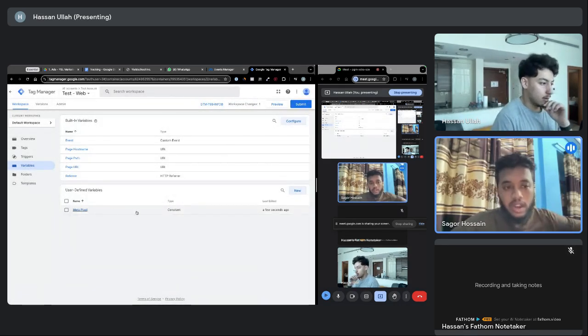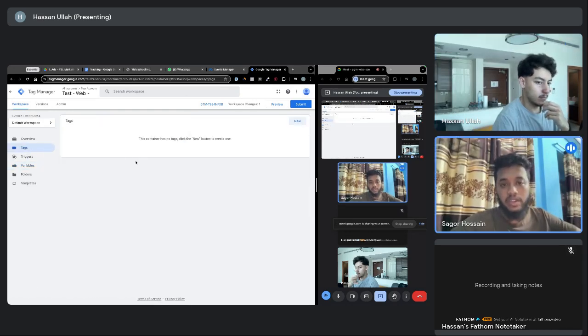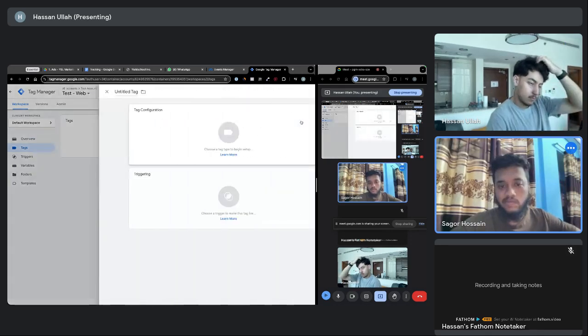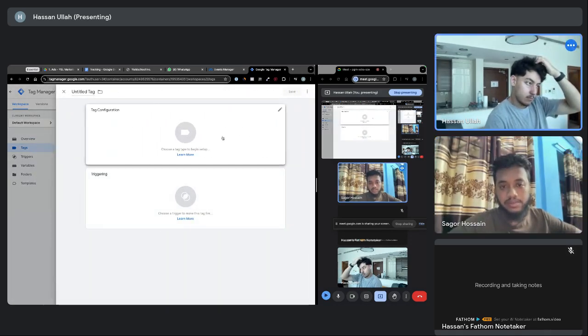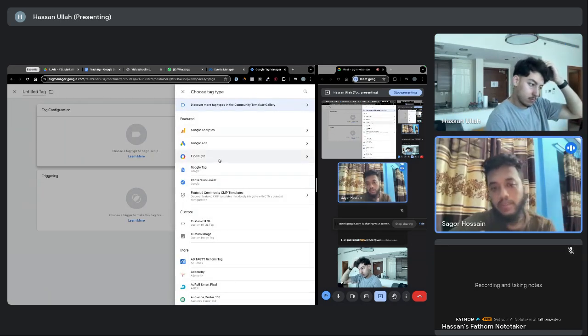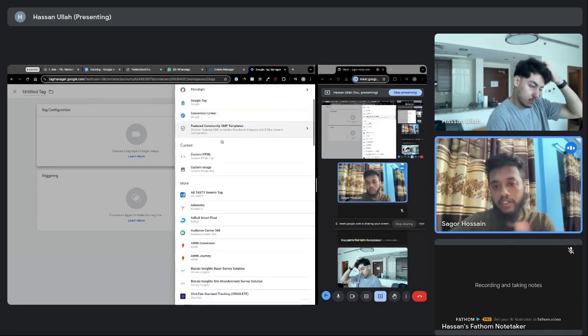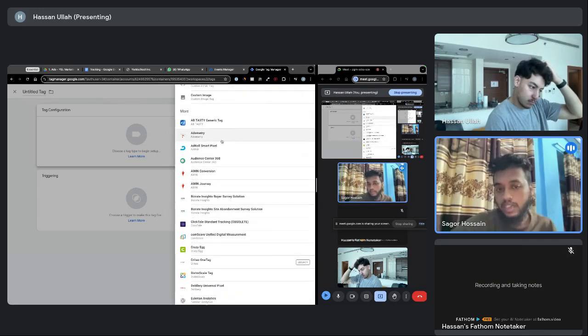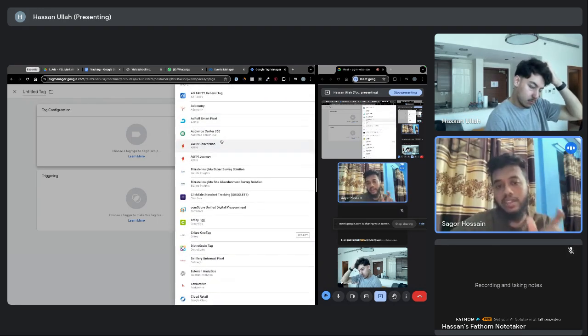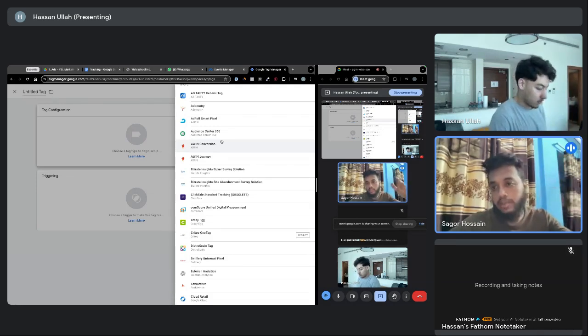Now go to the tags section. Here you can see tags on the left side. From here click new and tag configuration. And now we have to find the Facebook pixel tag template from the Google Tag Manager community gallery. They already added the base code of the Facebook pixel on the backend of Google Tag Manager. So right now we just have to add this small pixel ID, not the whole Facebook pixel code.